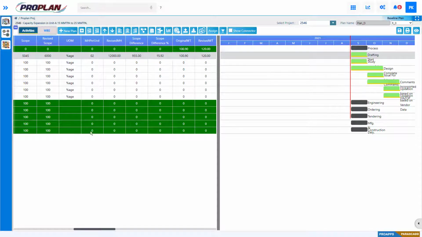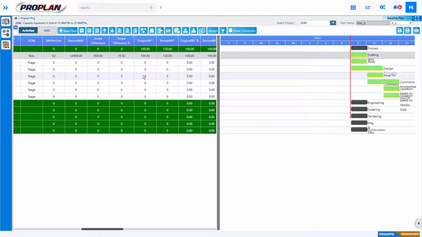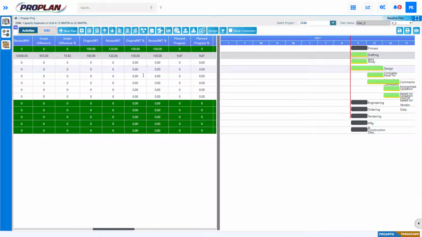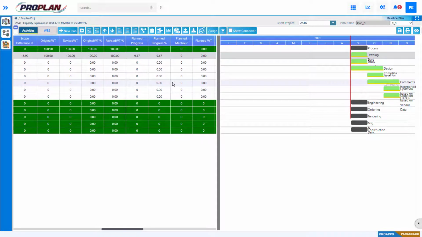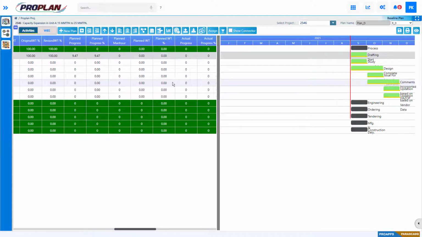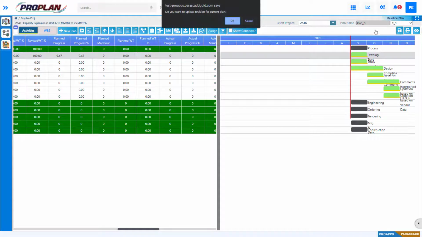Also, we can edit the text in UM, which is by default percentage. We are going to rename it to numbers. In the scheduling window, some other parameters are automatically calculated, such as scope difference, original weightage, revised weightage, original weightage percentage, revised weightage percentage, plan progress in percentage, plan man hours, plan weightage in percentage. Actual progress will be manually keyed, and actual percentage is calculated.